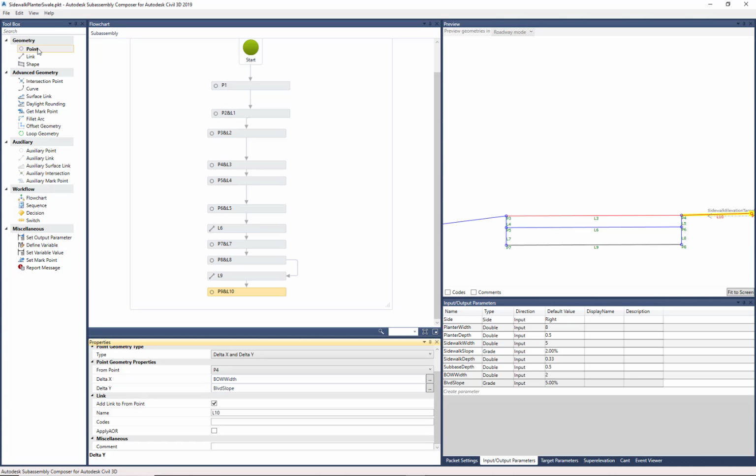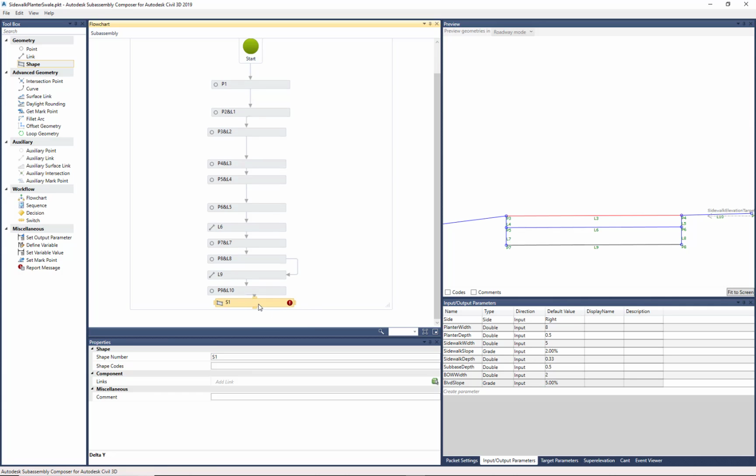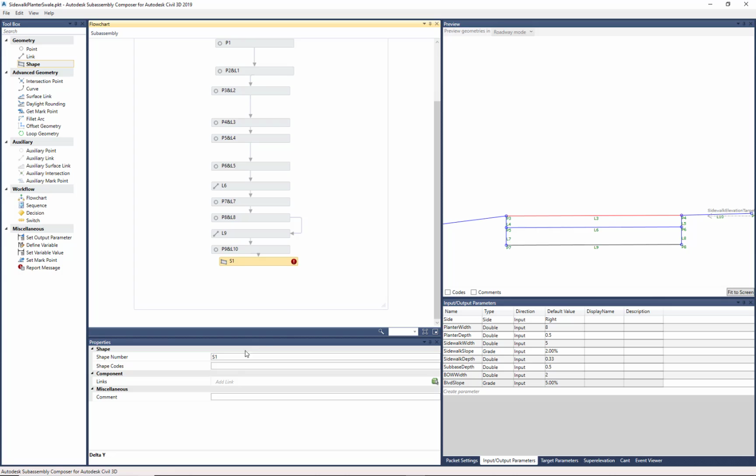So here under geometry, we've used point, we've used link, we now want to use shape. So I'm going to grab that and I'm going to drag it down here below P9. It's going to give us a little warning symbol for just a moment. Here under the shape code, the first one we're going to do is the sidewalk or concrete. So I'm going to call it concrete.